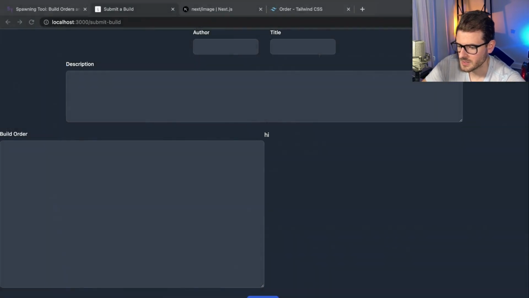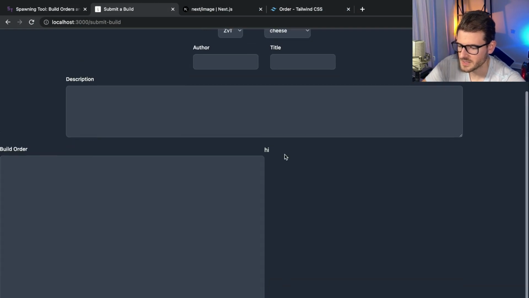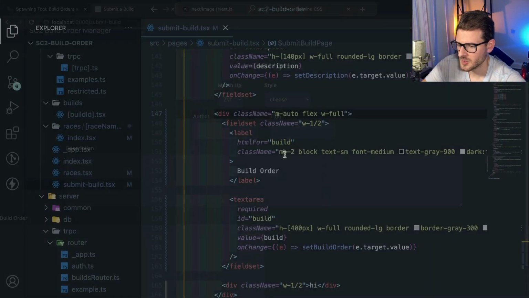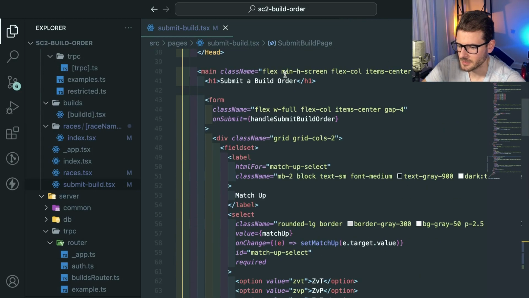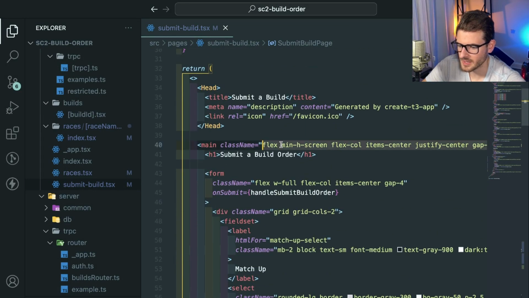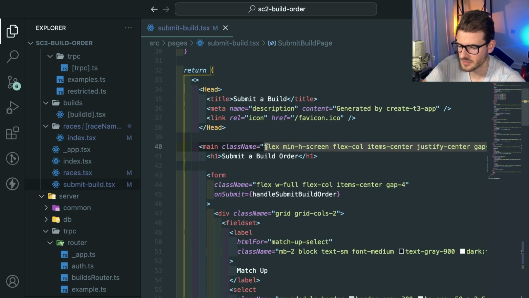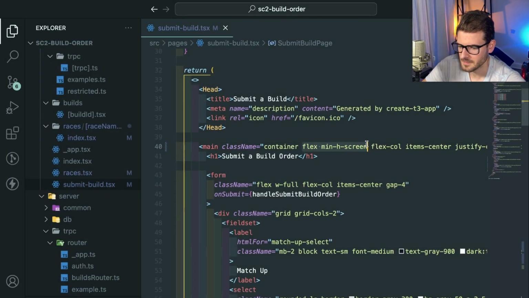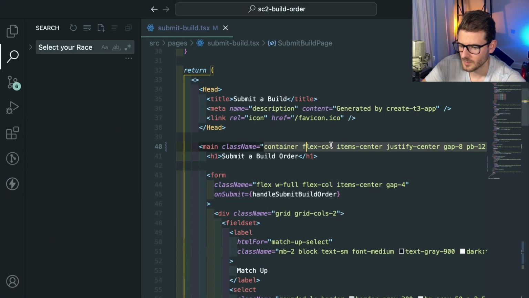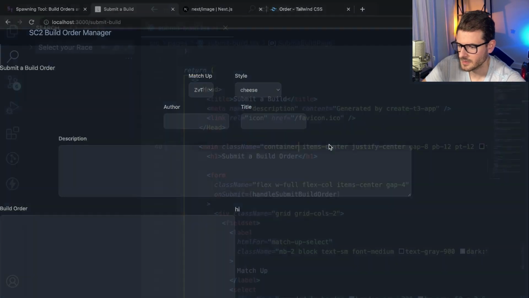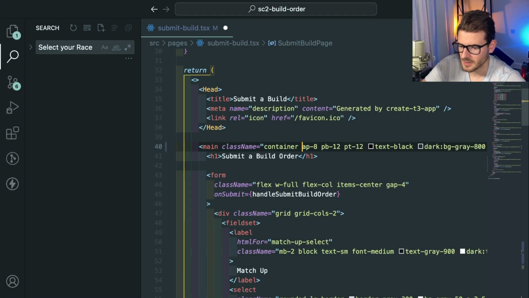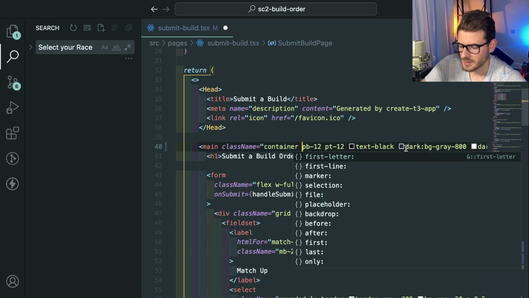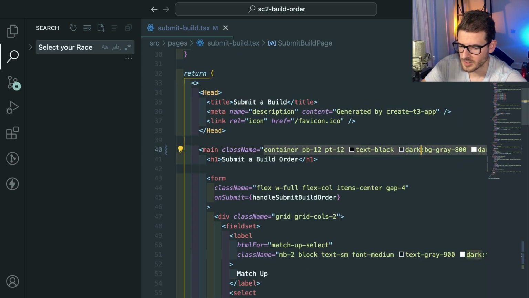Margin auto. Why is this not working? Why is styling so hard? I don't think this page even has a container, which I probably need to add. Instead of having main here with flex and stuff, if I just added a container, it might look a little bit better. Go ahead and get rid of that flex stuff. I'm going to delete all this stuff. Don't need a gap. Padding top, padding bottom. Don't want dark anymore.